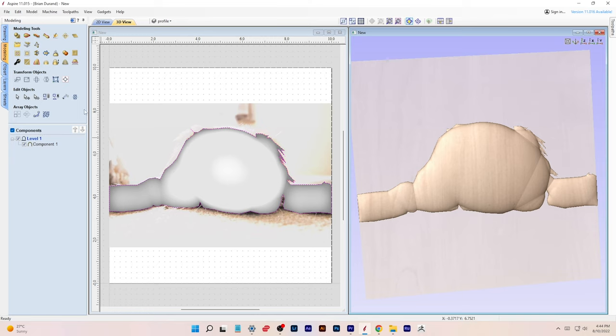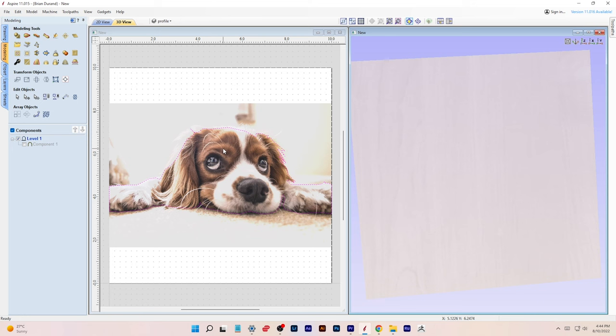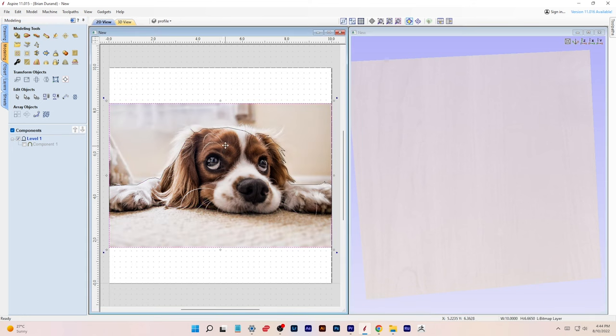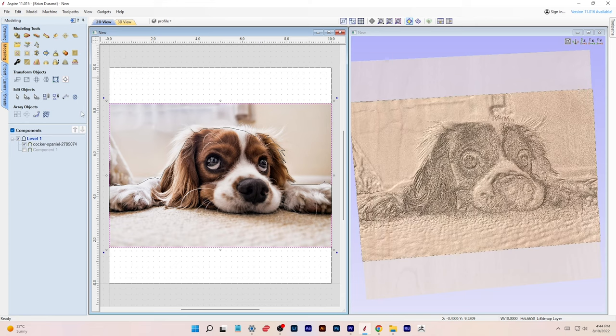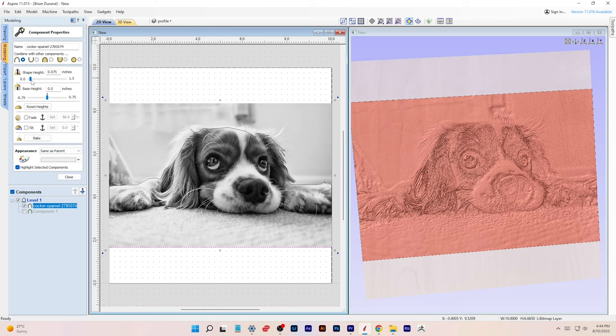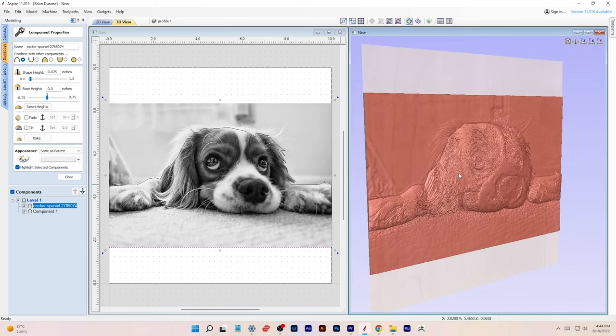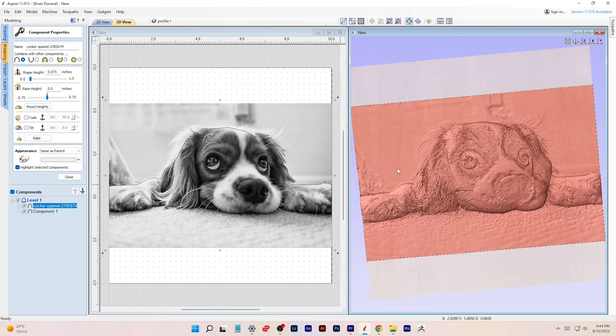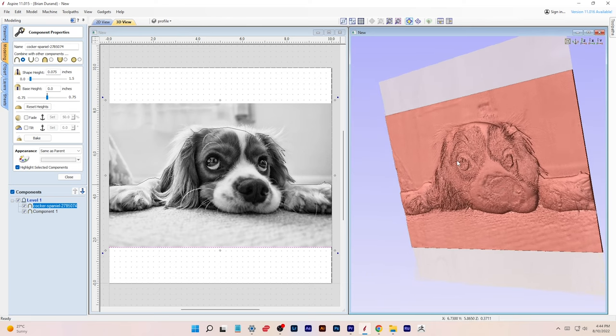Okay, so now we're going to uncheck the component we just made so we can see the image. We're going to make sure the image is clicked, and we're going to go up and create our skin. So you just make a component from a bitmap, and that shows you that you have the skin on there, which is a nice feature, but we have to adjust it. So you make sure you click on that component and go up to the component properties, and we're going to bring down the shape height as much as we can.